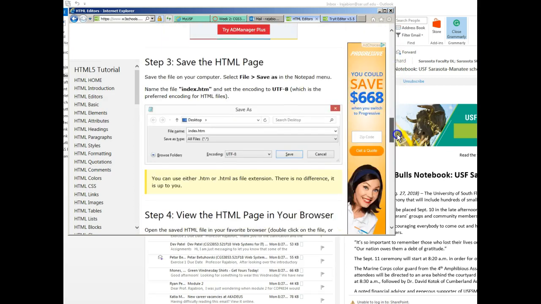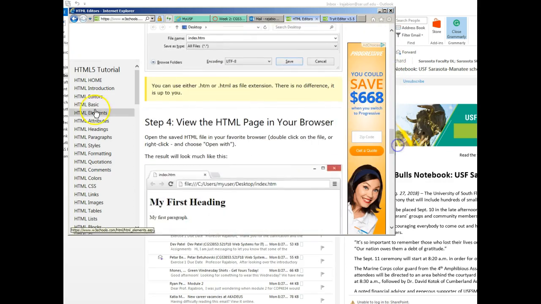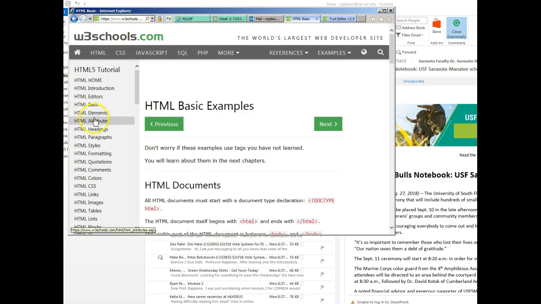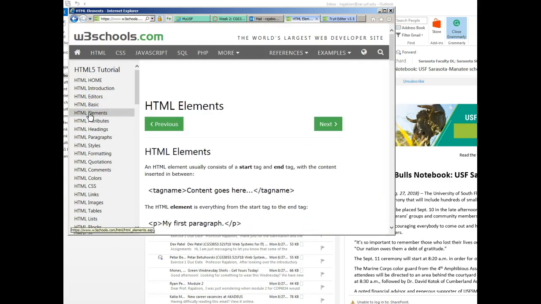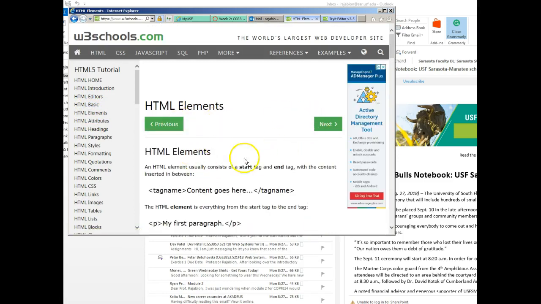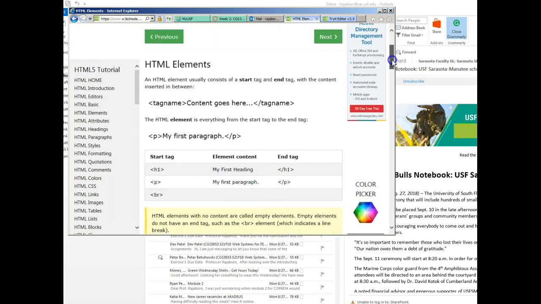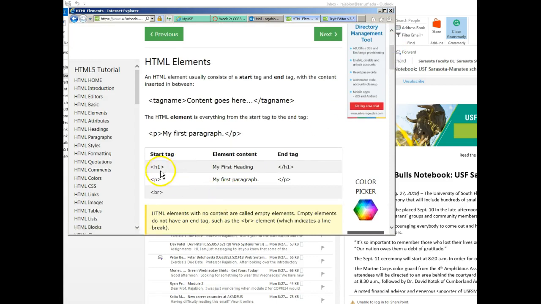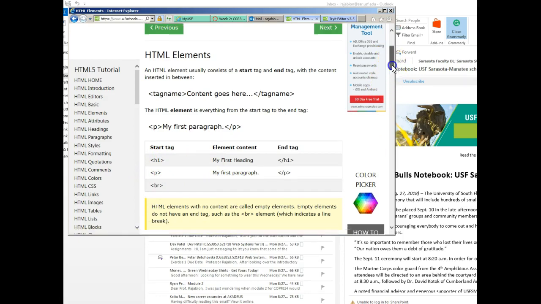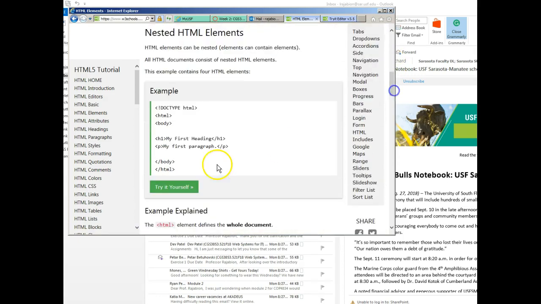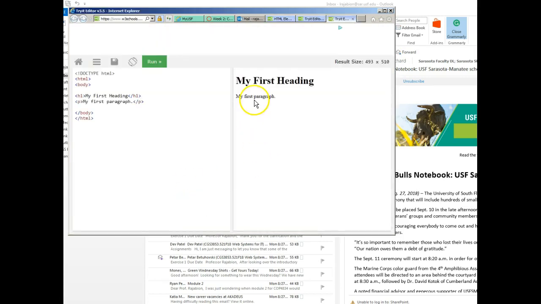And you can follow this, or if you want to know the HTML elements, some of the elements that we have talked about, maybe, as you can see, the paragraph, the heading, and so on. So you can see it here, and then you can see the example here. You see, and then you can try the example and see the output.